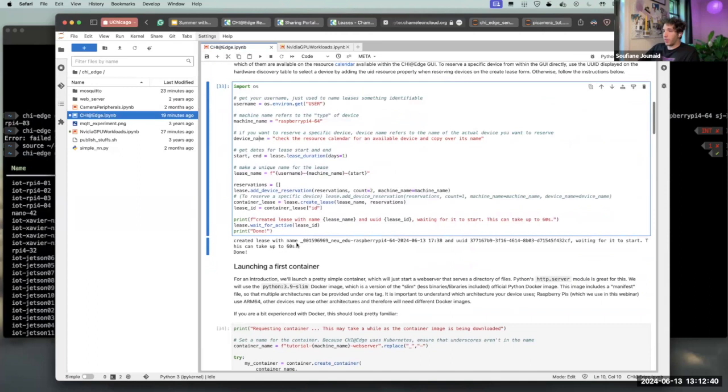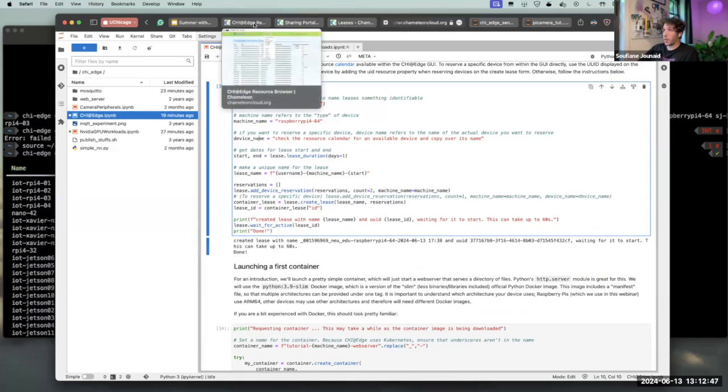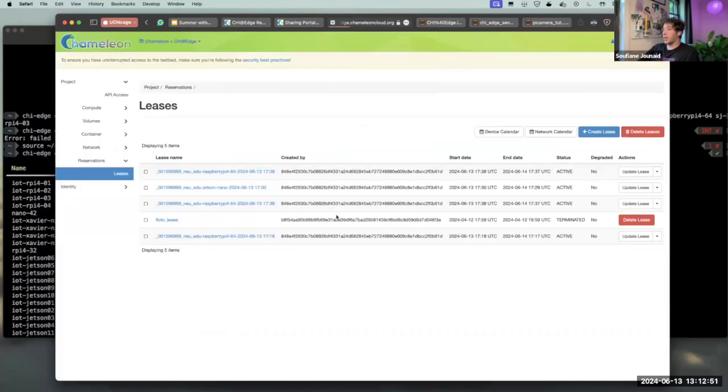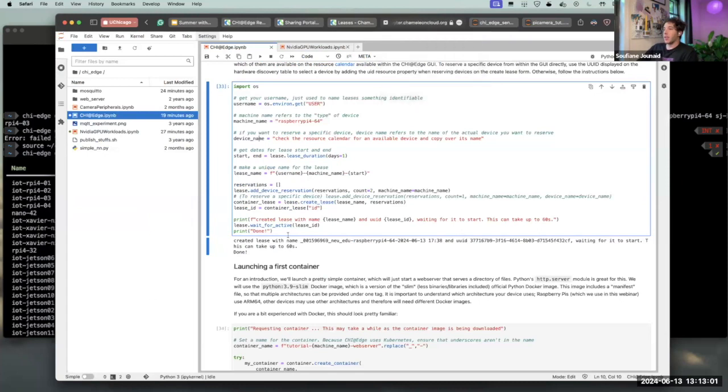So now that I have my devices and my lease is active, we can actually go check that the lease is active on the Jounaid GUI. To do that, we go back here to our leases, and then we'll see that I have a lease right here for Raspberry Pi that's active. That means that I have 2 devices that are mine for the next day.